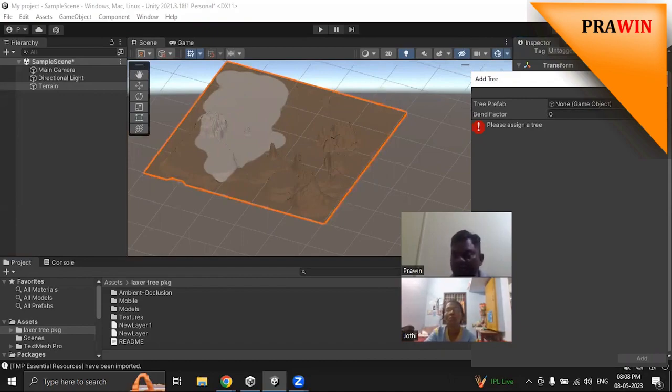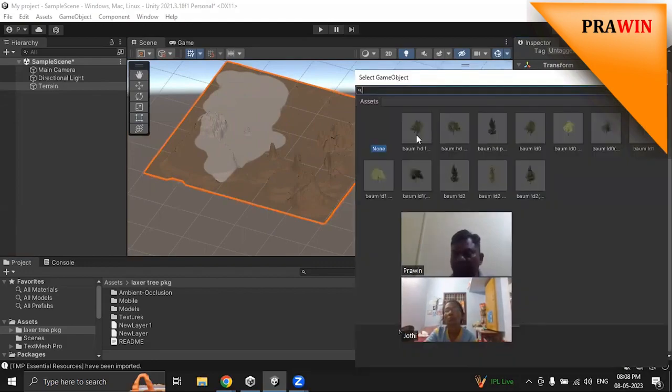So for that we have to select this circle dot, and some trees are there. You can see here. Some might not be compatible with your Unity editor, so it may show some error. So we'll be selecting those that are compatible. So here this one we will select.